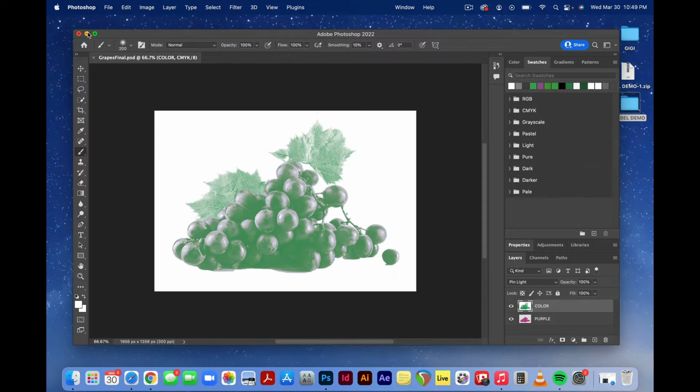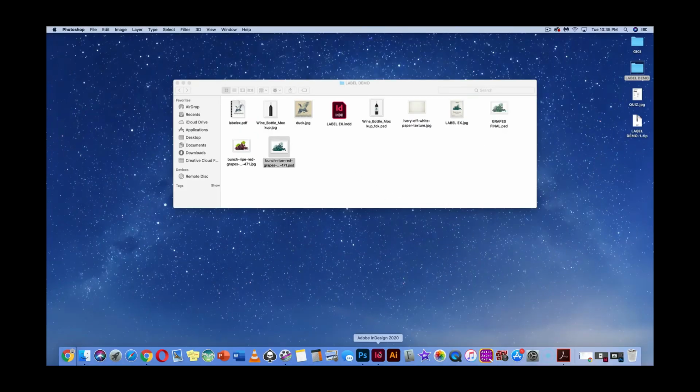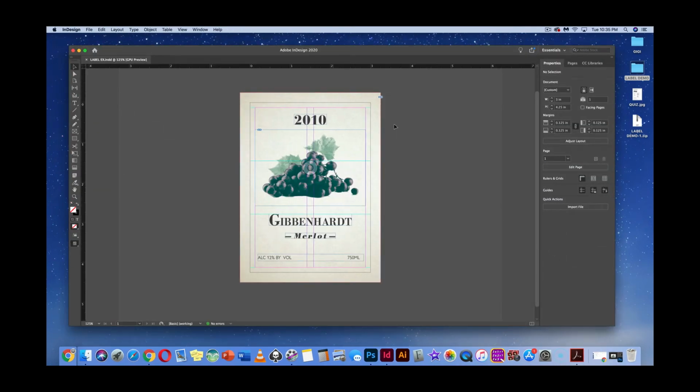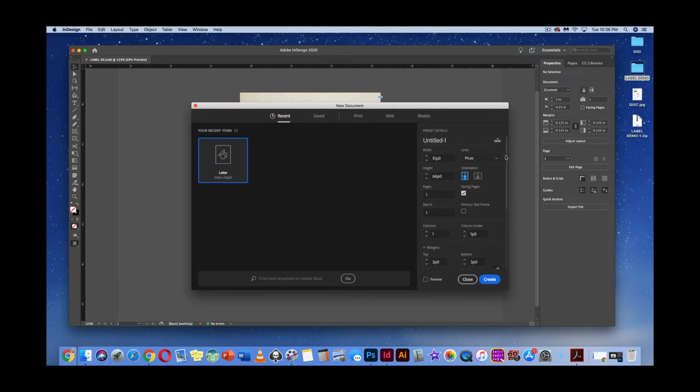Once we're done, we can minimize this. And I'm going to go to InDesign, and we're going to recreate this document right here. So what I'd like for us to do first is go to File, New, or Command N, and we are going to go to Inches. After we've changed to inches, what I'd like for us to do is enter 3 as our width and 4.25 as our height, and that is the specifications of this project.